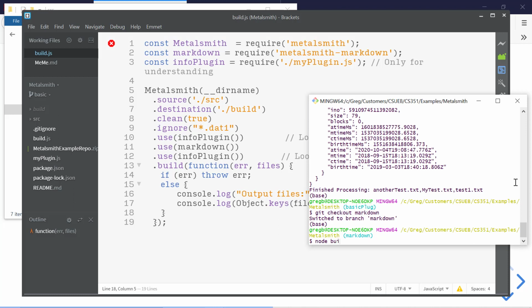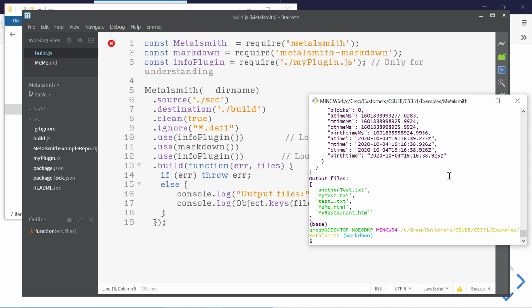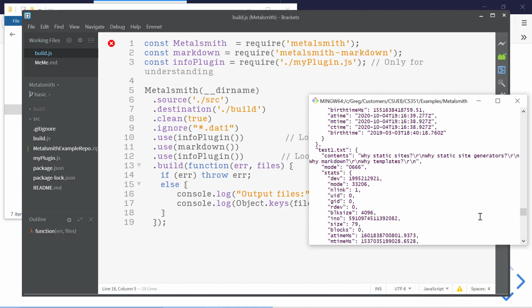Node. So I'm just enhancing the same build file. I started with something very simple, then I put in some of my plugins so I could understand what's going on. Now we're going to try and get some use. Node build.js. Notice you can call this file something other than build. You can call it whatever.js. Okay. So what happened here?